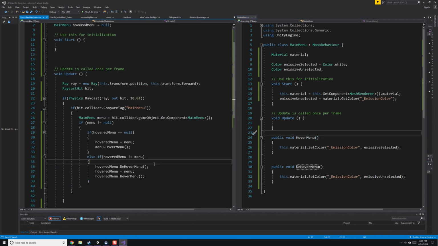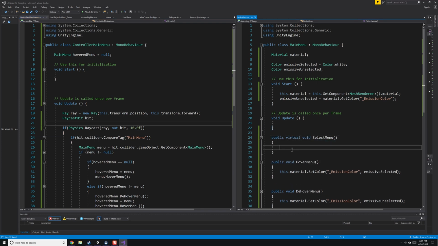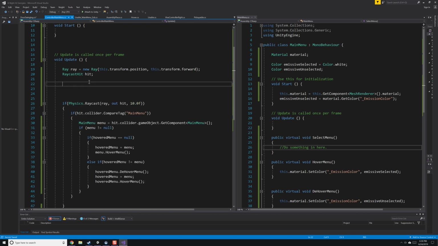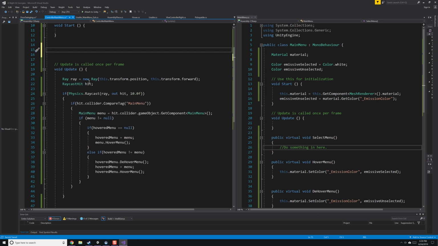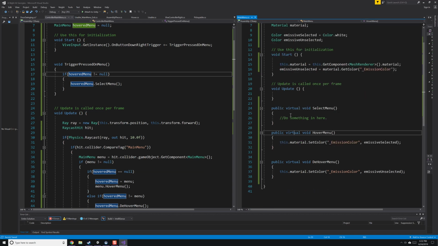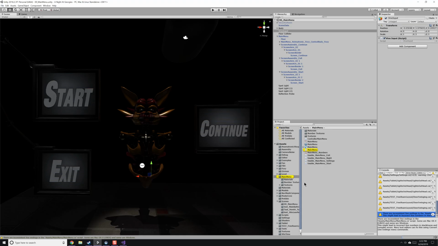The idea is that first you hover over a menu, which is going to illuminate that menu, indicating that you are interacting with that particular one, and then there's going to be a callback to the button press, the trigger press on your controller. Here you can see I'm grabbing the Vive input get instance on button down right trigger that I've programmed so that when that is clicked, we can go ahead and interact with it.